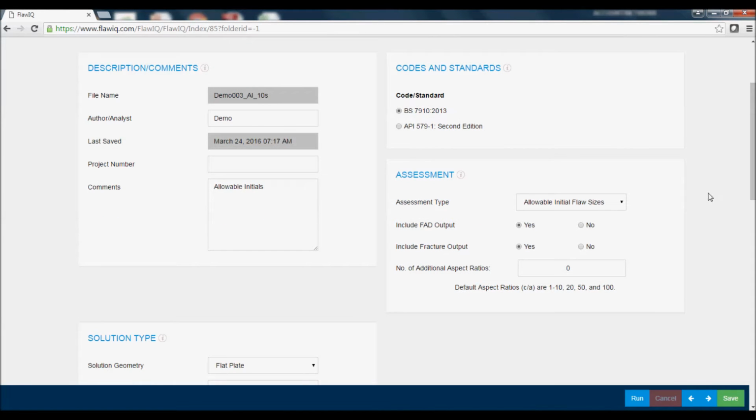Next, you can select which assessment type you would like to carry out: Failure Assessment Diagram, or FAD, KR Solution, Fracture, Fatigue Crack Growth, or Allowable Initial Flaw Sizes, which is a fully automated combination of the first 4 assessment types. I will select Allowable Initial Flaw Sizes.